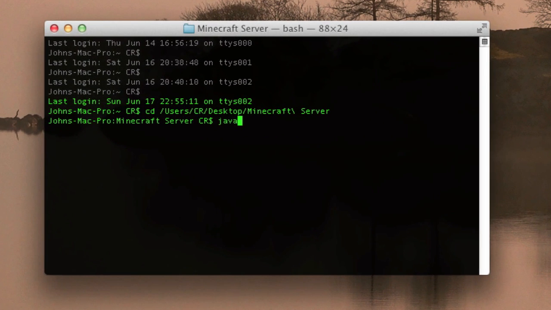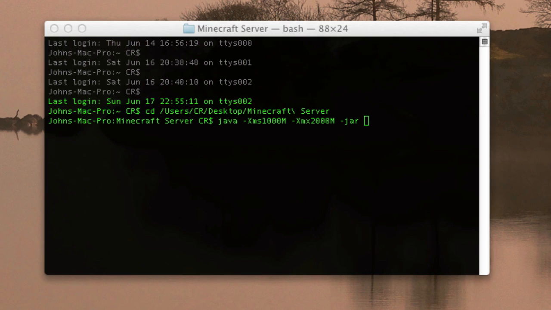You need to type java, because this is gonna be a Java process, then space dash Xms, with a capital X, which is the minimum, so how much RAM this is gonna take. I'm just gonna give this 1 gig, so 1000 megs. Then space dash Xmx, the max. Xmx is for max and Xms is for minimum. So Xms1000M, Xmx, I'm gonna give it 2000 megs, space dash jar, what type of file that is, which is a jar file, and then the name of that jar file that you want to open, which is this one.